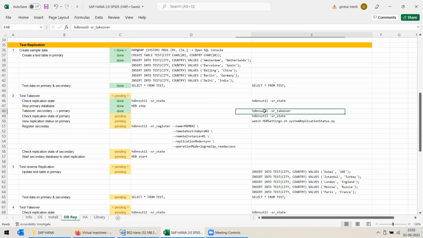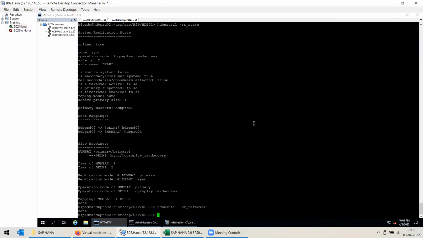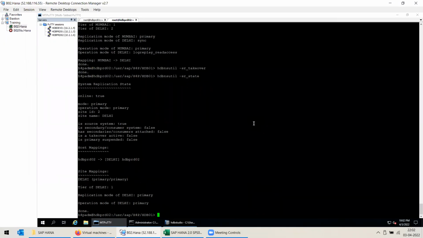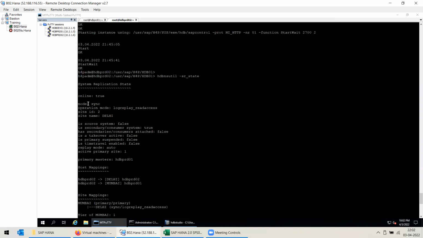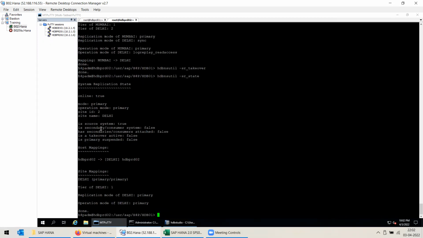So we have run this takeover on the secondary. Let me check the state of the secondary. What you are asking is a different thing. Now here, if you see the mode, earlier, if you just scroll up, the mode was sync. Correct. And now the mode has changed to primary, and this database has become the primary instance.